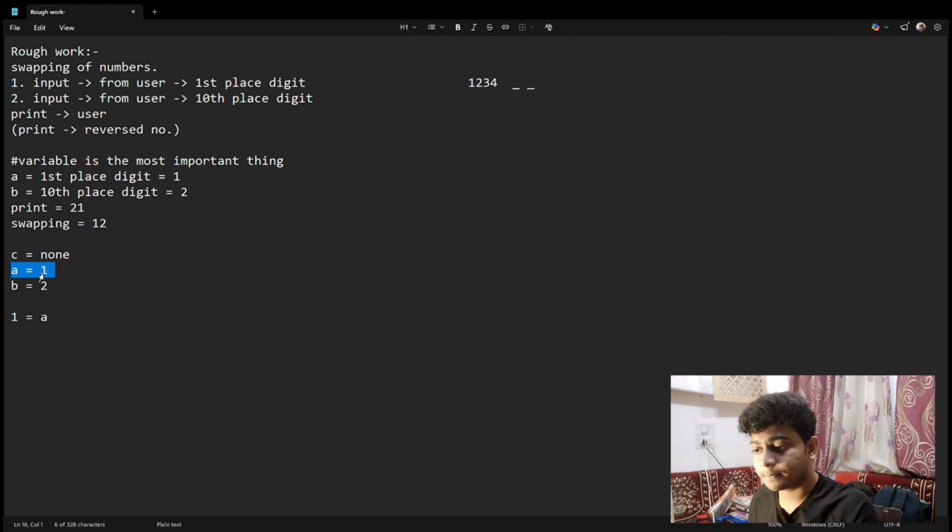But yeah, this means that if I am saying c is equal to a, this means that a is equal to 1, right? And over here, if a is equal to 1, this means that 1 is a value which I kept in a container, and now the container a consists of the value 1.